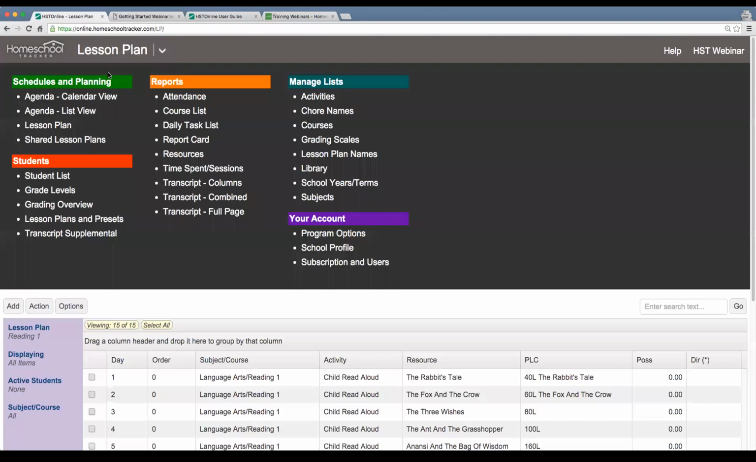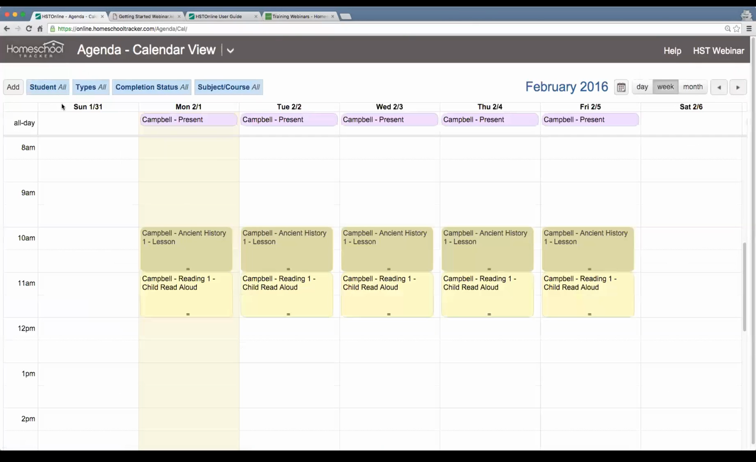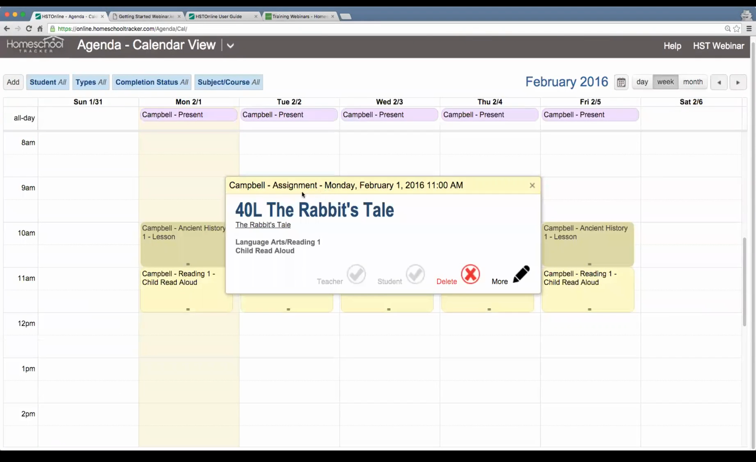So now if I jump over to the agenda, there you go. Campbell Reading 1, Child Read Aloud. If I click on these, you'll see that it changes. So this is the first one, second one, third one, fourth one, fifth one. So that's how you can use a lesson plan, which again is basically a sequence of items that have already been created, and I can schedule them for my whole week.